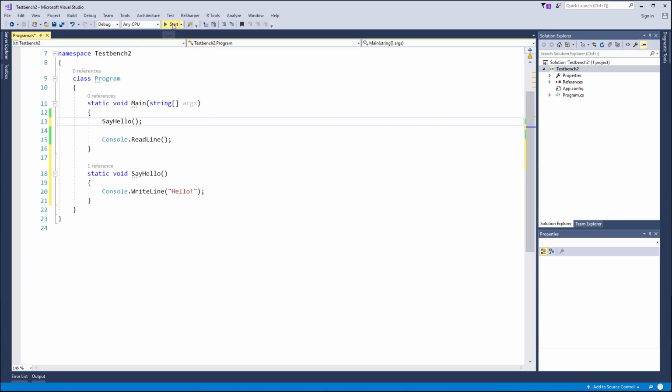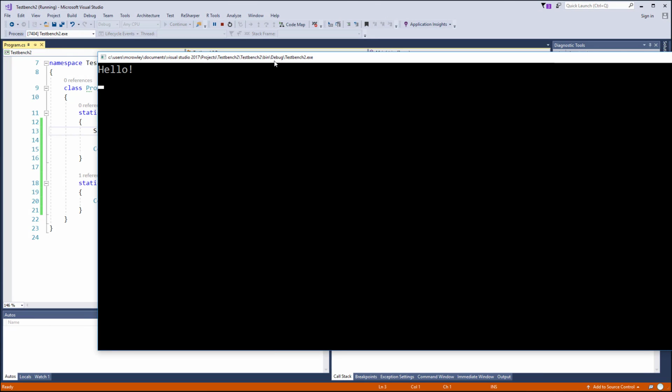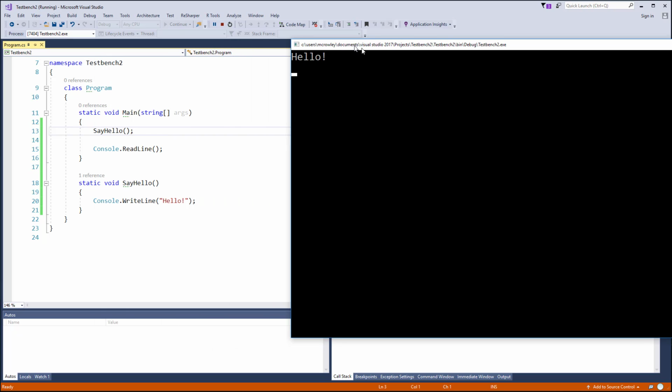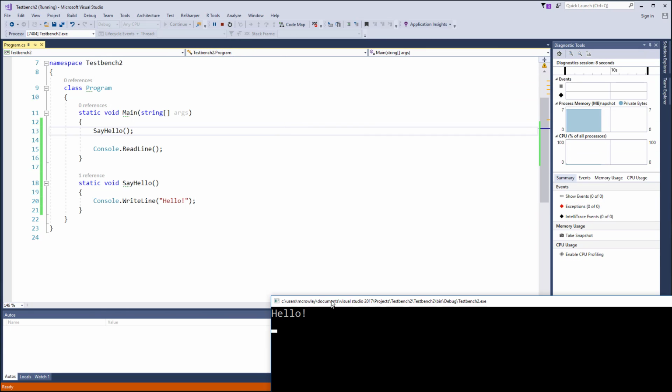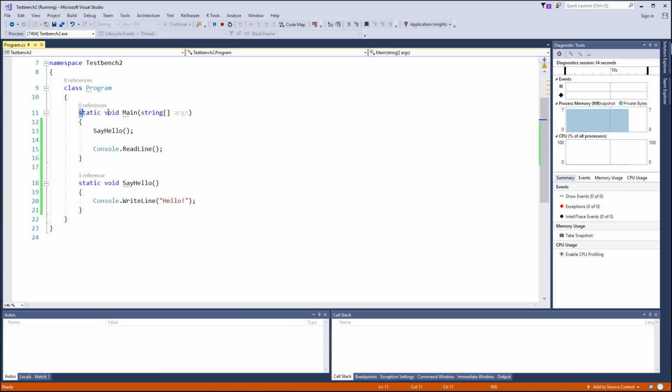If we run this application again, you'll see we do the same exact thing that we did before. We say hello. So how does this work? So we called the main method, and then we called or invoked say hello. So what does that do? That jumps down to the method that we defined, say hello.